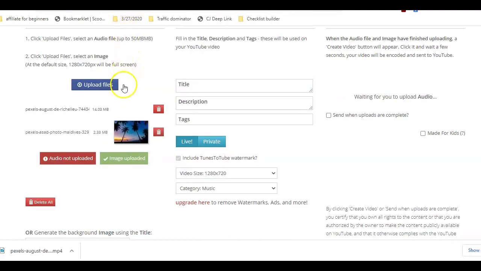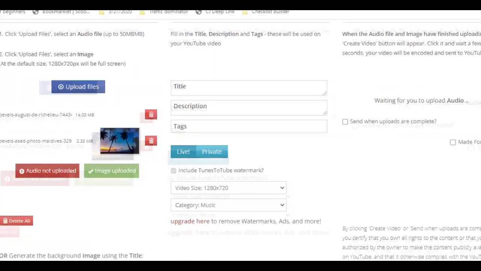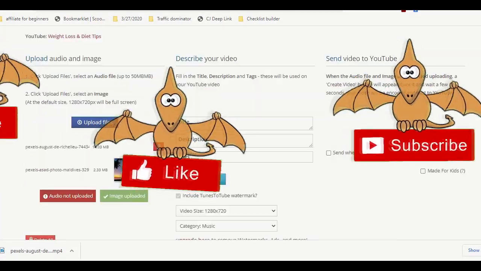The next button beside is used to upload your image file. The image file can be a JPEG, GIF or PNG file. Now on the side here, you can use this to add your video title, descriptions and tags. And when you're finished, you can click on the Create Video button.